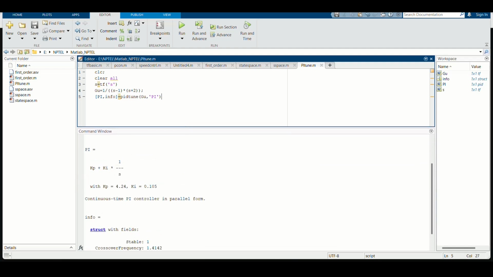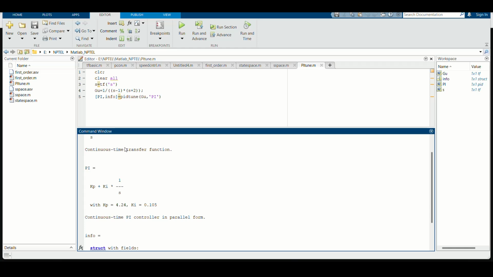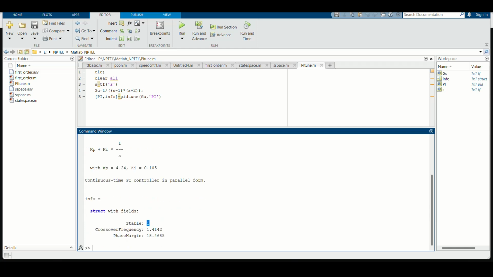So if you run it, this unstable transfer function, it is possible to stabilize it using a PI controller. The stable flag is 1, which means we are able to stabilize this unstable transfer function GU with Kp as 4.24 and Ki as 0.105. These values are coming from the auto tuning method, and we can further refine the performance by varying Kp and Ki around these values to further refine the response of our system.